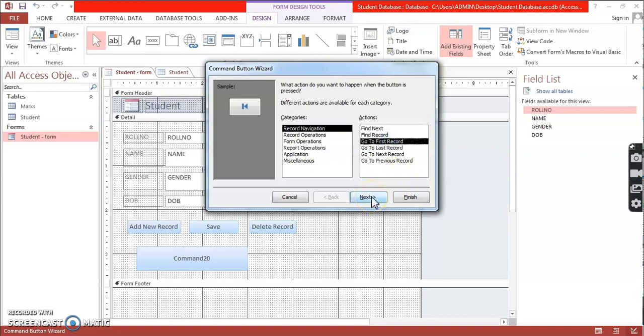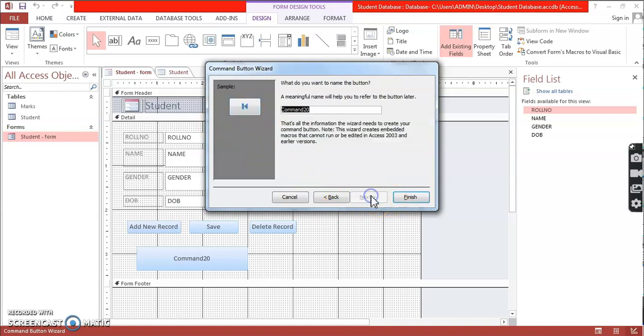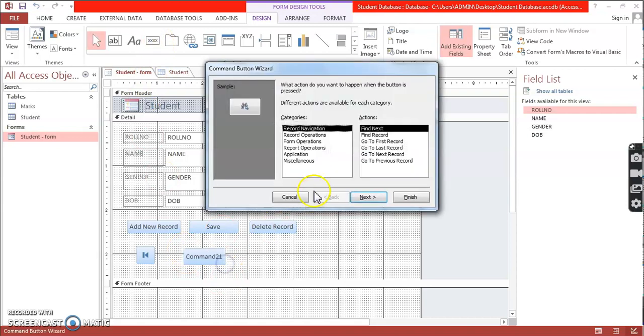first record. We'll take all these four buttons, right? In this way I'm taking the picture and arrow up this way. See, you can see the sample. Go to first. Okay, I'm taking this one. Next, finish, right? This is the first record. Then again I am taking the new button, and that is for the first and the previous.